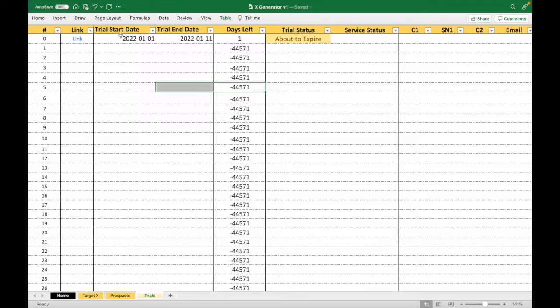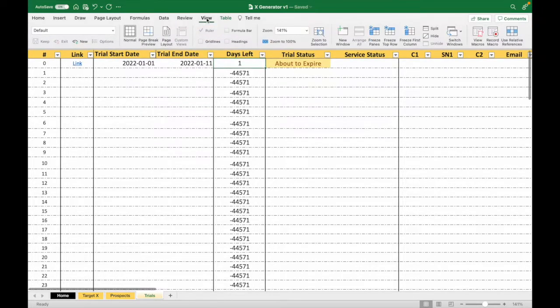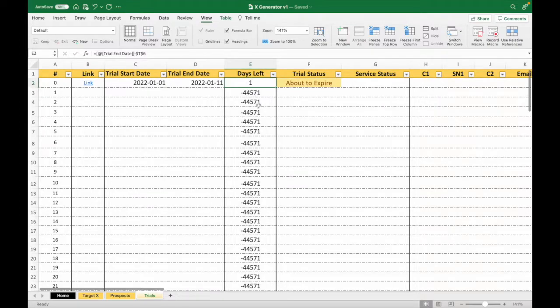You're gonna have a trial start date, which is now set to January 1st, the trial end date, the days left, and the trial status. Now, we don't want to delete this first row because there is a certain formula in this, and I'm just going to show this to you very quickly. You see there is a formula over here, there is a formula over here. Things are just being calculated.